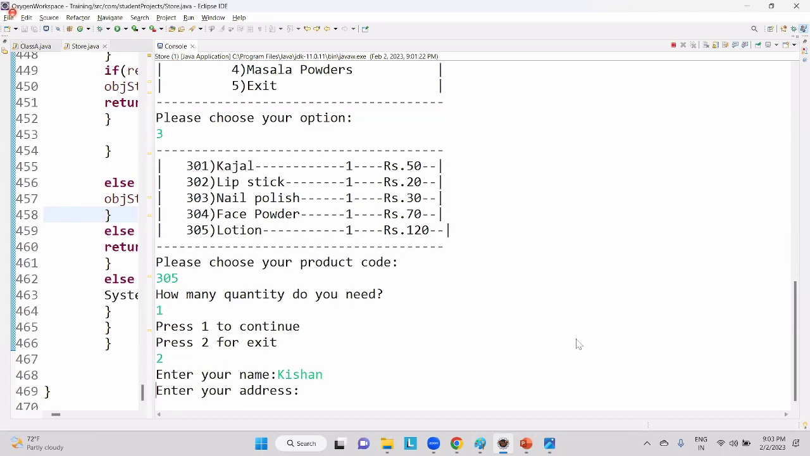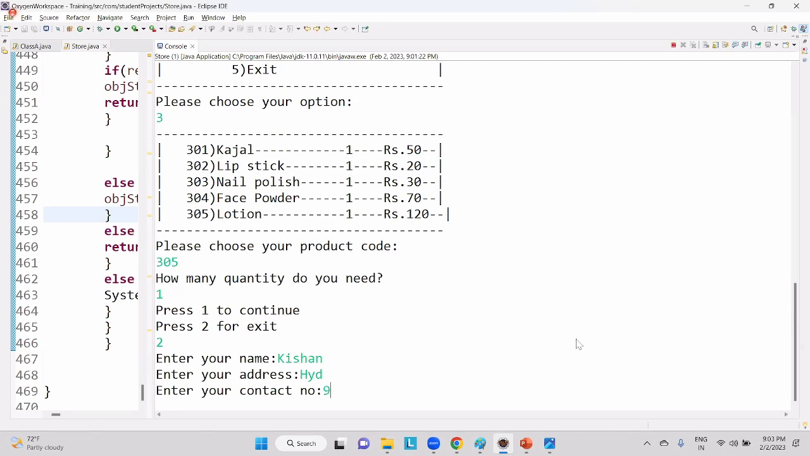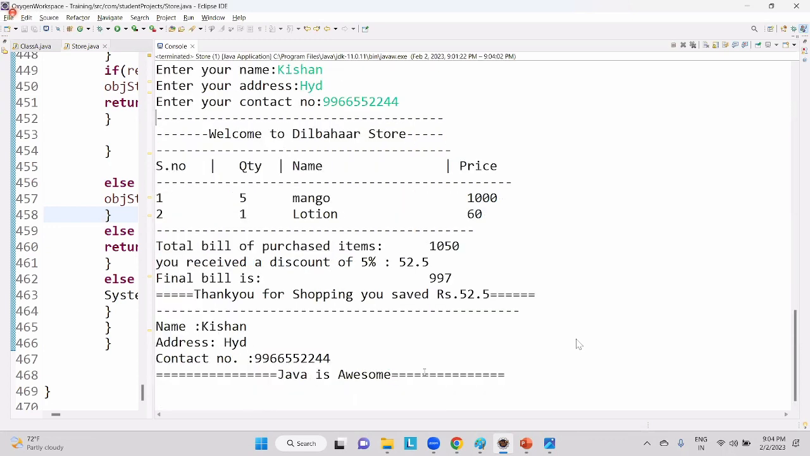All right. Kishan. Enter your address. All right. HYD. Enter your contact number. 996655. Not my number. Okay, this is not my number. I'm pressing the enter button. 3, 2, 1, 1, 2, 3, 4, 5. Okay. Pressing enter.